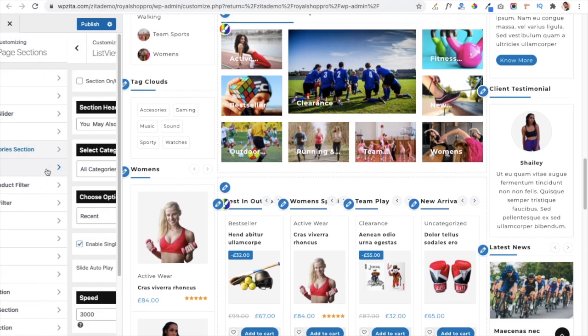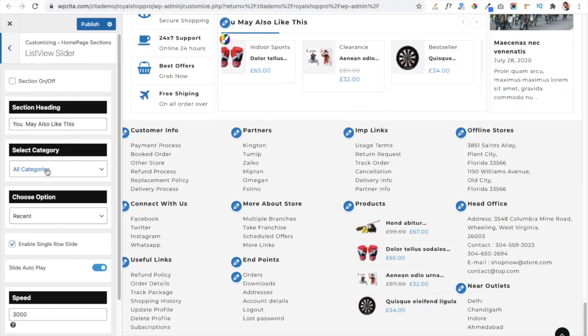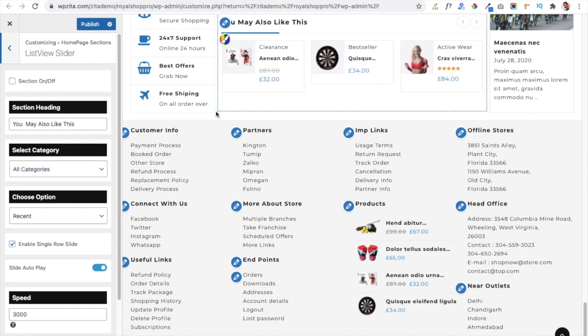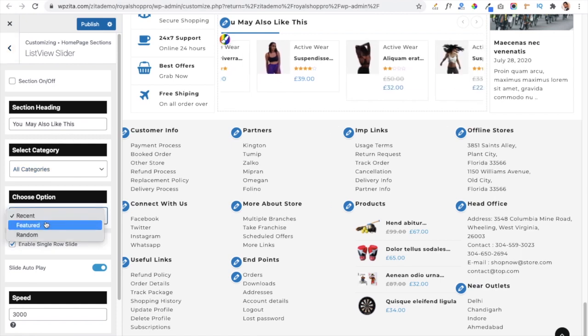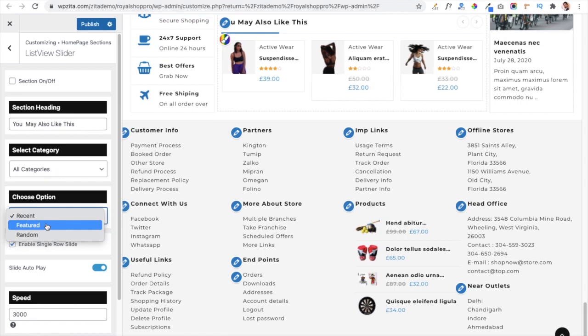This is the list view slider option. In this option you can show your products in the form of list view, and this is also in the form of carousel, and you can give the heading, and you can also choose the option such as recent product, featured product and random product.